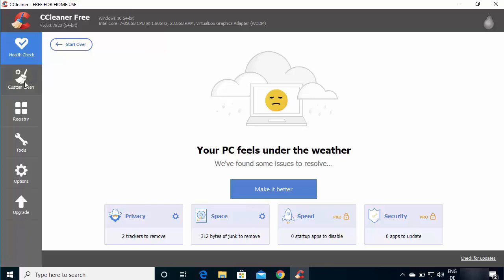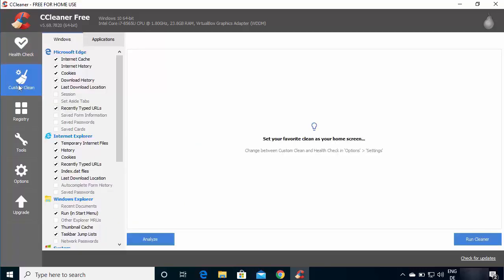Now let's move to the custom clean option. Here you can customize what you want to clean. You can see in Microsoft Edge or Internet Explorer or in your Chrome browser, you have your internet cache, internet history, cookies, download history, and last download location. All these cache and unwanted files are saved in your C drive.